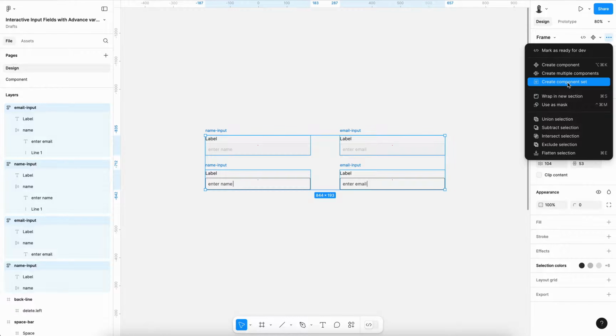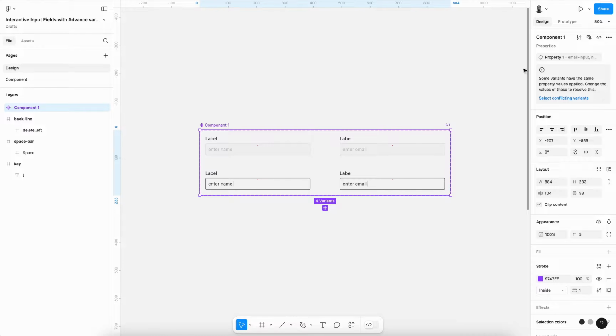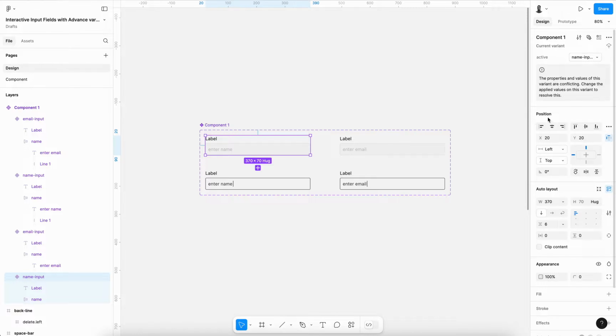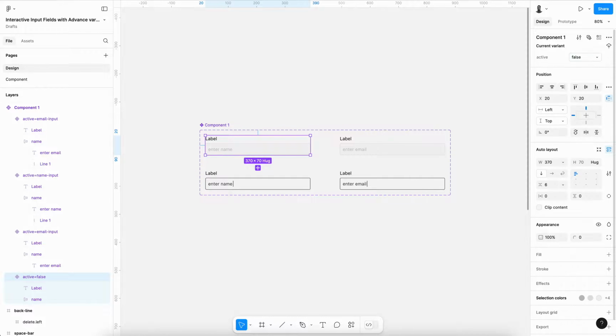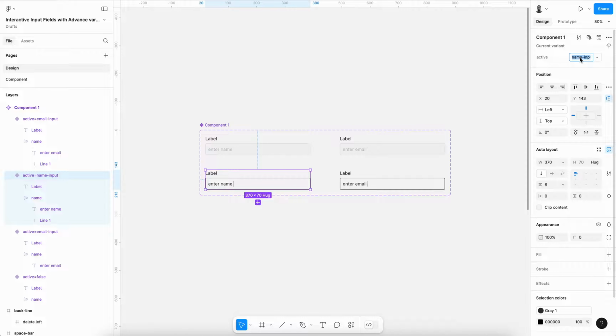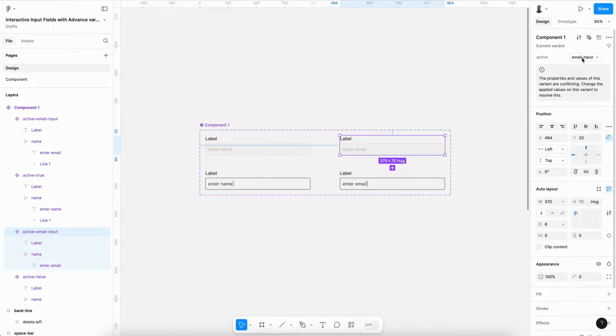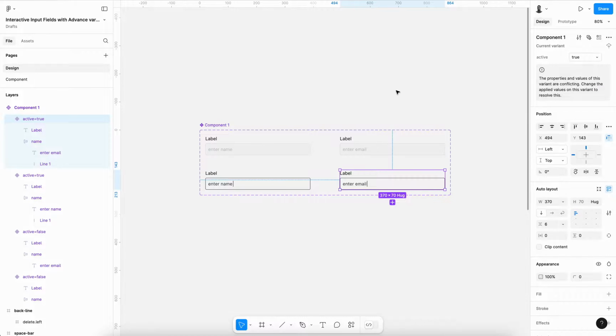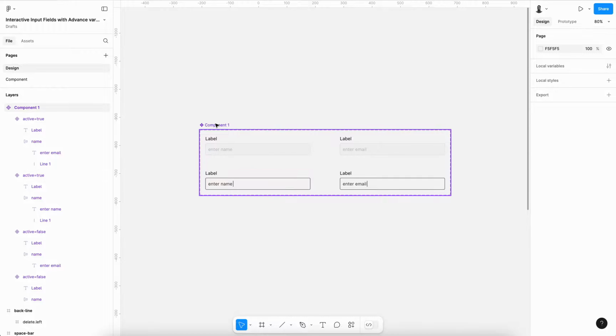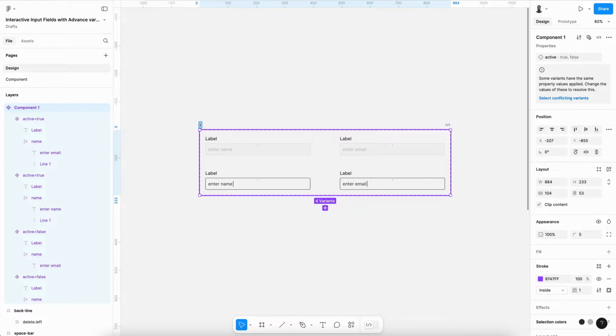Now after that I will change it into a variant, and I will name it active. Okay, sorry, active. For the active variant, I will make this one false and this one true. Okay, and again this is false and this is true. Okay, and here I will name it input, simple input.